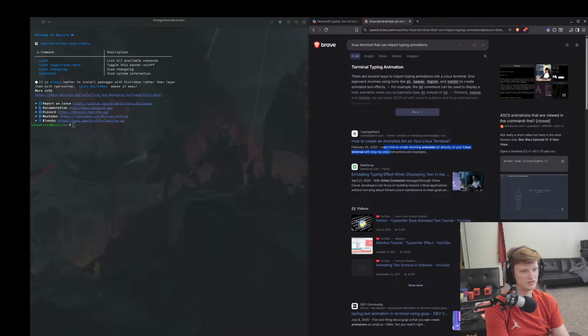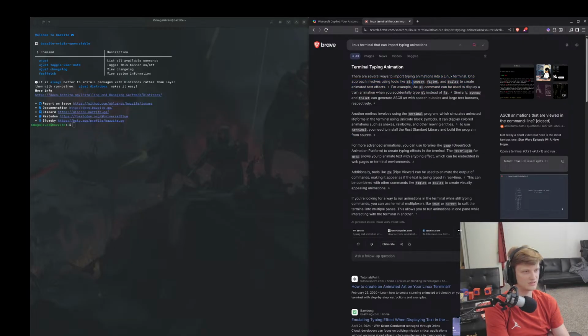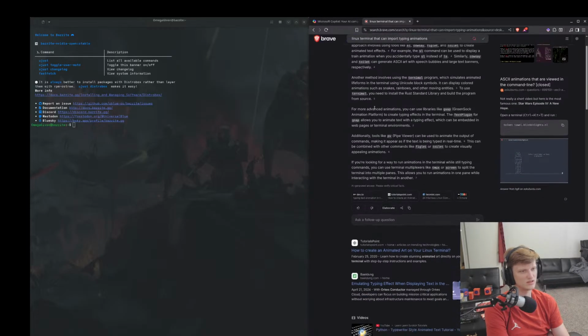Create animated art directly on your Linux terminal step by step. There are several ways to import typing animations into a Linux terminal. One approach involves tools like blah blah blah. This is AI again, but I'm just trying to see if there are others, because I noticed some stuff here that I haven't used before. For example, the SL command displays a train animation when you accidentally type SL instead of LS. Similarly, cowsay and toilet can generate ASCII art with speech bubbles and large text banners respectively. Okay.